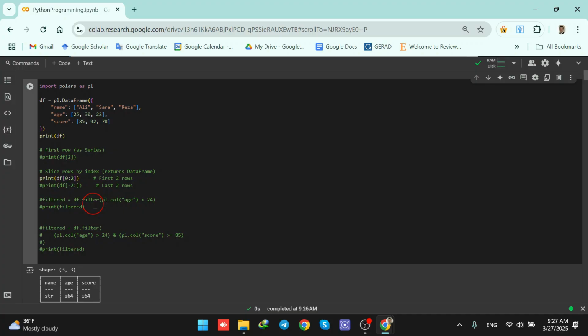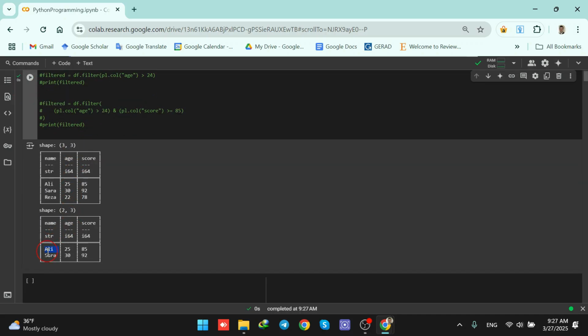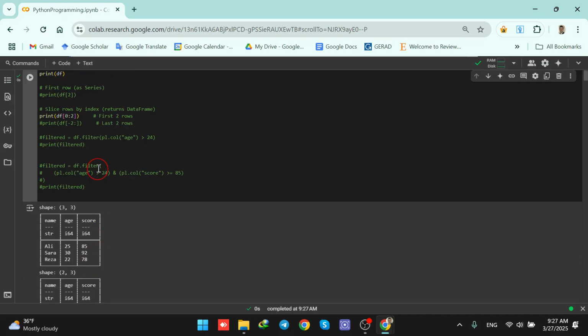Another way to select rows is to use slicing. So when I run the code now, you see this example. Ali and Sarah are being printed in the output. So we are having the first two rows being printed in the output, meaning that I'm having the rows from index 0 until index 2, but 2 is exclusive, it's not included.